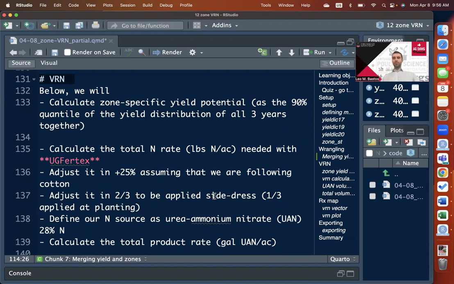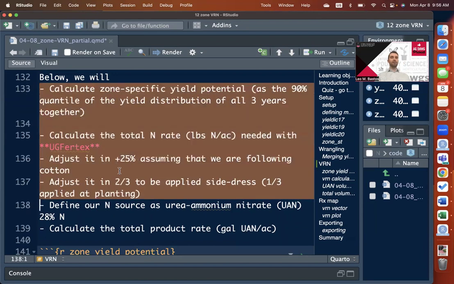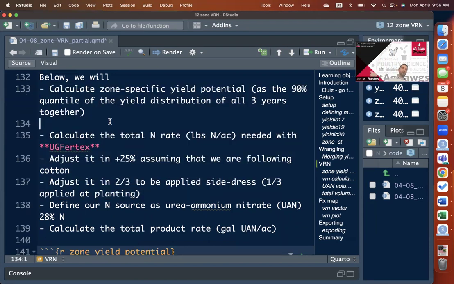I've been trying to do this throughout, but I just wanted to point that out here since we have this list in front of us. So the first step is going to be calculate zone-specific yield potential. Then we're going to calculate the total nitrogen rates needed with the UG vertex. We're going to adjust that in plus 25%, assuming that we're following cotton. We're going to adjust it in 2/3 to be applied side dress. So only 1/3 at planting, and we are only varying the rate at side dress. So at planting is going to be the same rate across the field. At side dress, we're going to be using our zones to determine the rates.